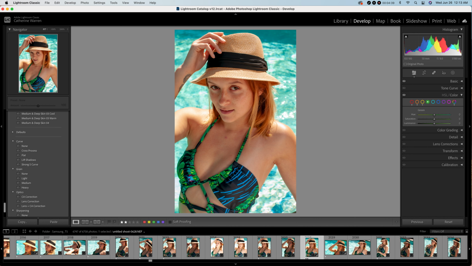Now for this, we're going to change up the hue of the greens and the blues, just because she's wearing a lot of green in her swimsuit. So let's try and match that with the color of the water. What do y'all think?